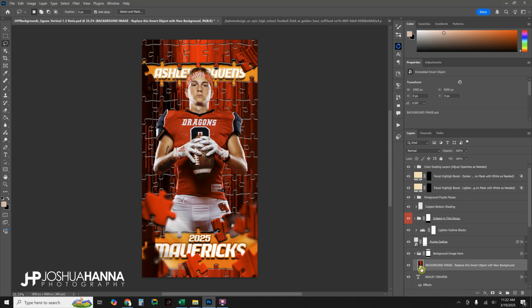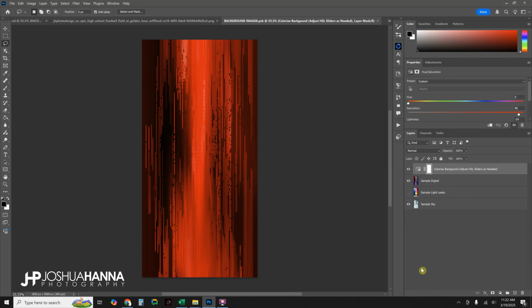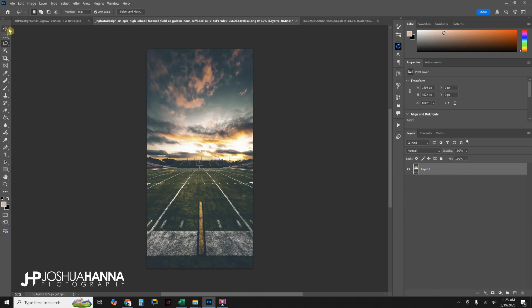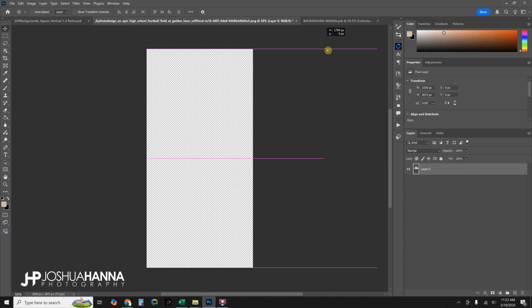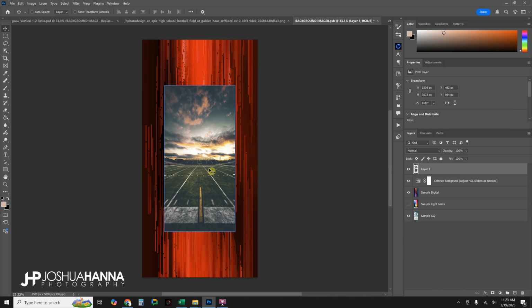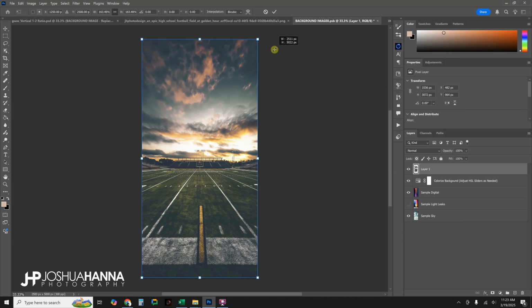And so you could also go in here, let's open this back up, if you want to drop your own custom backgrounds in. So for instance, come over here, let's say I want to drop this field image in. Let's just grab this image, and I'm going to drag it over here, drop it in. Let's resize this to fit. So Command or Control T, we'll bring this up.